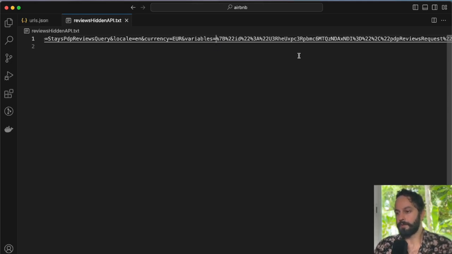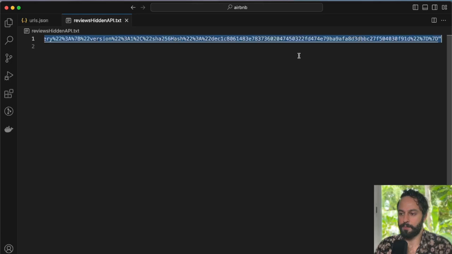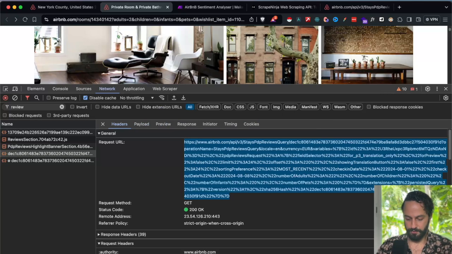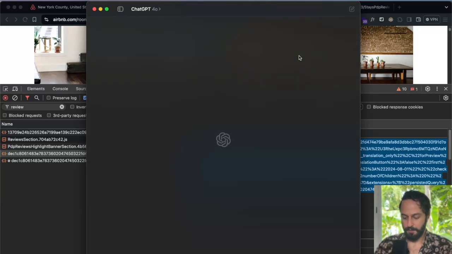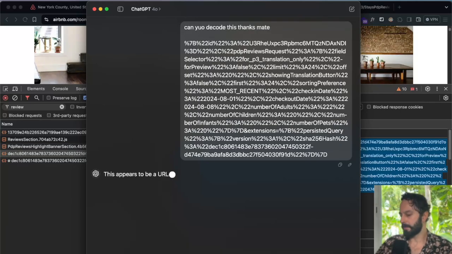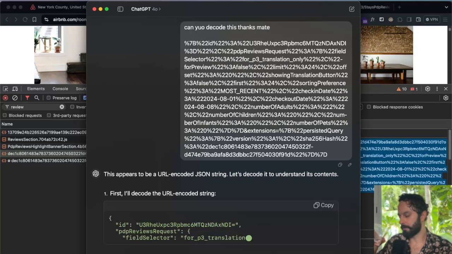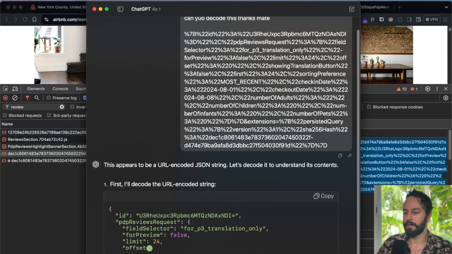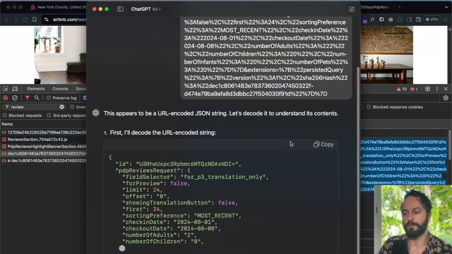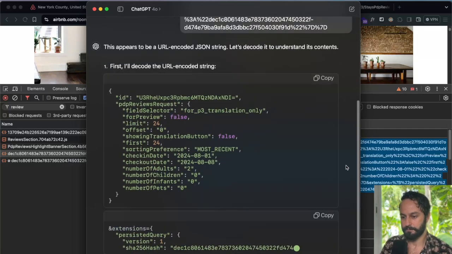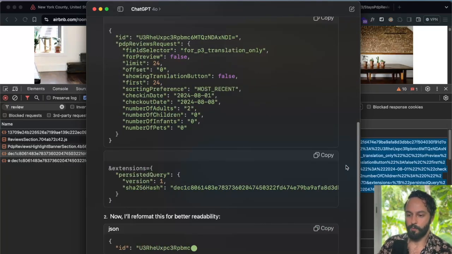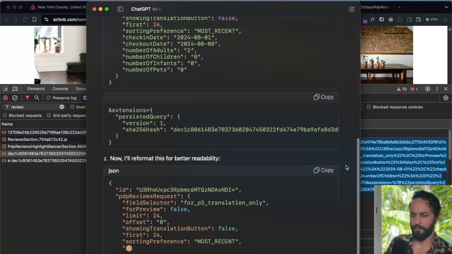There's plenty of tools we can use online to extract this, but let's use our friendly neighborhood tool, ChatGPT, and just say, what is this? Or I can say, can you decode this? Thanks, mate. And let's see what it comes back with. It's nice, it gives you some context, which is very helpful when you're learning. This appears to be a URL encoded JSON string. Interesting. Let's decode it. Nicely formatted.